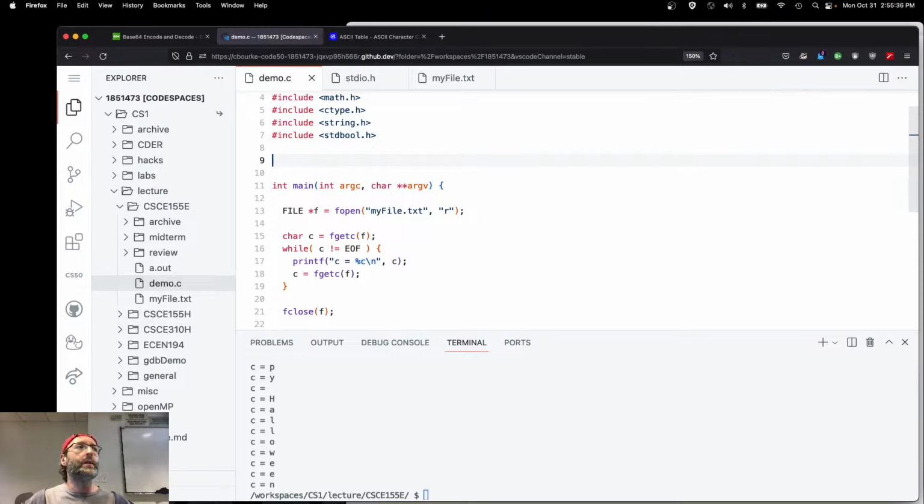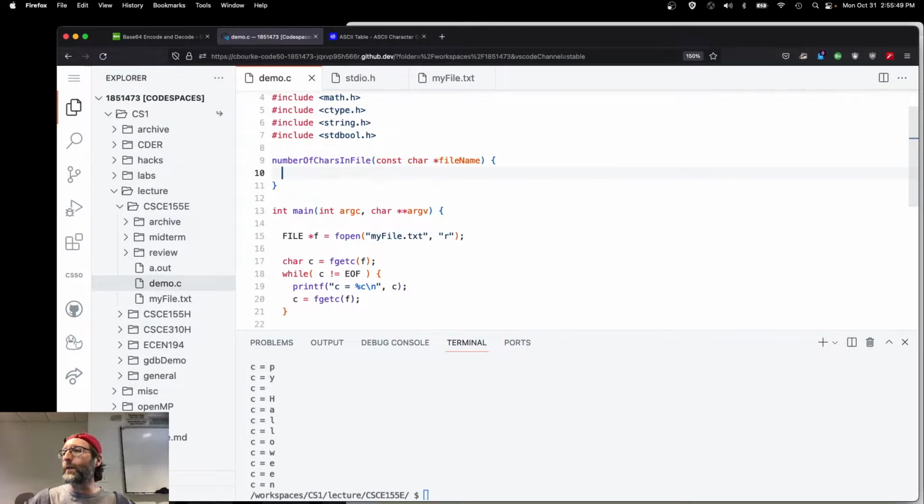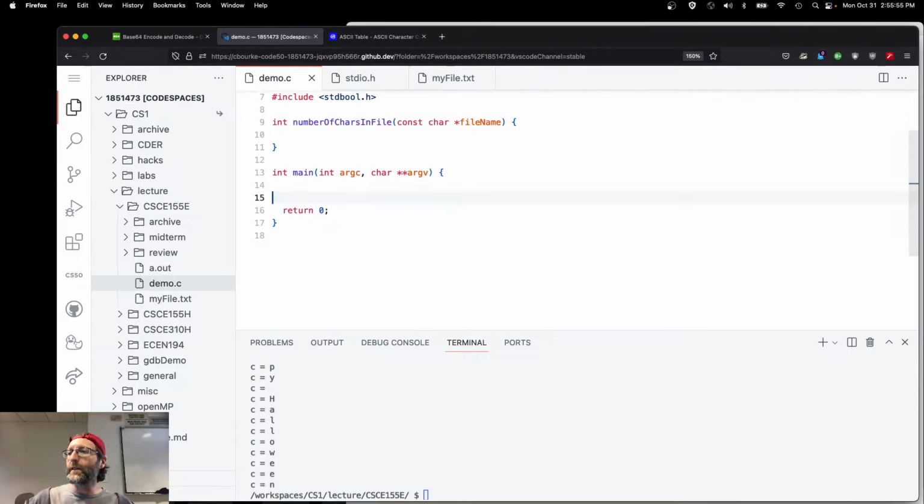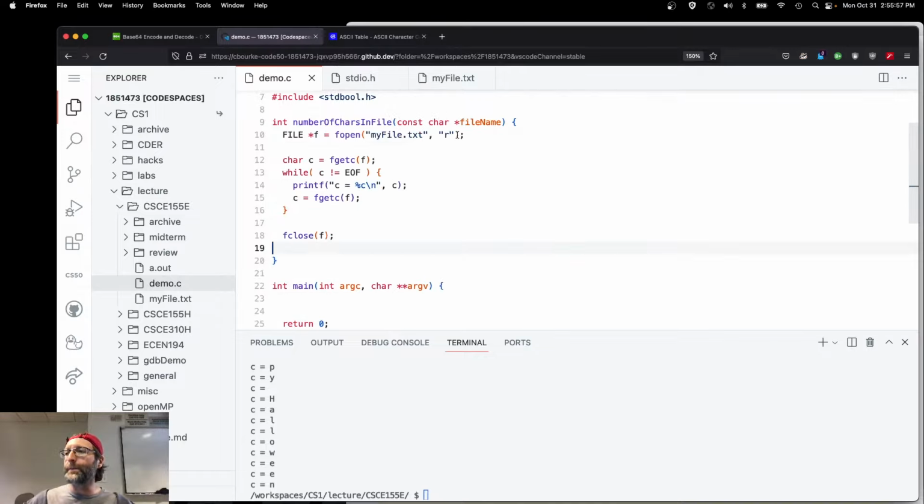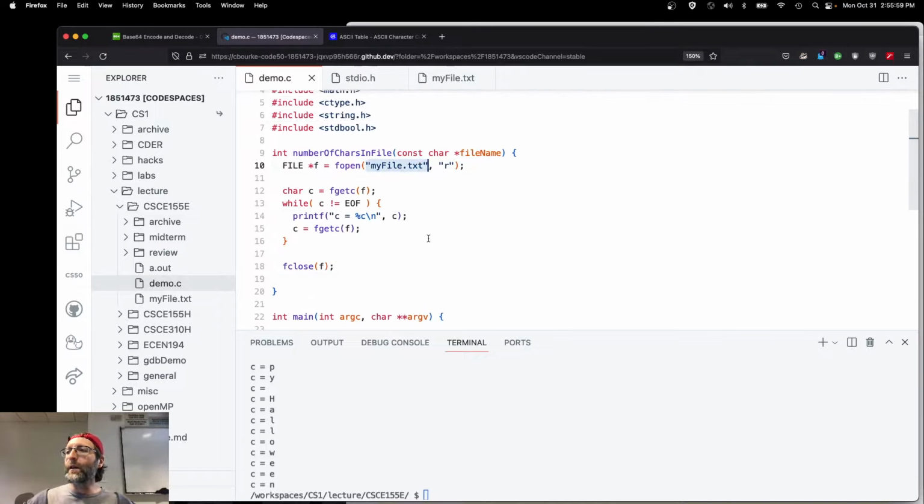Maybe some sort of, I don't know, number of chars in file. And we'll go ahead and say const char star file name. And our return type here will be an integer. We're going to take this entire thing and move it over here to this function. Now, I'm not going to open up myfile.txt all the time. What am I going to open up? Well, whatever file you give me, for reading.